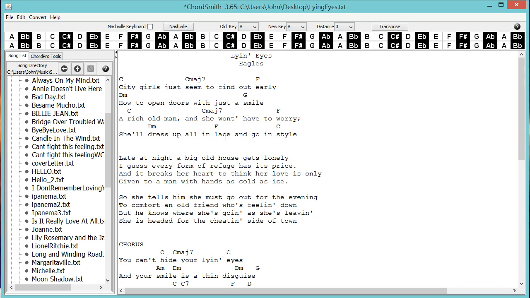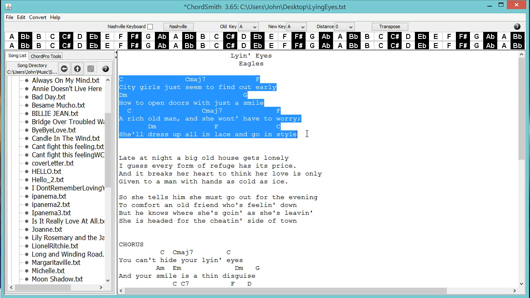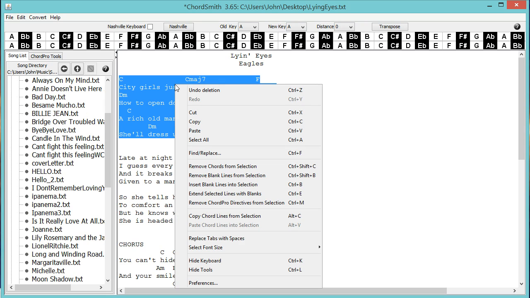This song has many verses that don't have the chords written on it. So what I'll do is I'm going to take the chords from the first verse and apply those to all the rest of the verses. So first I select them, then I right click, or I could go up to the edit menu, but it's easier to right click, and I'll select copy chords from selection.